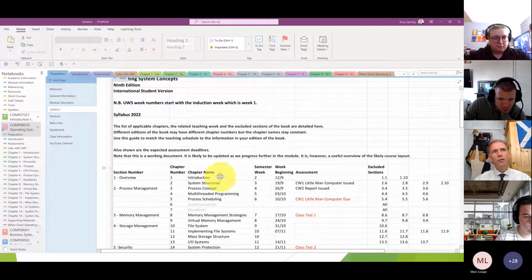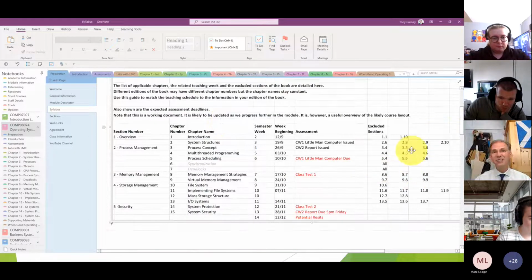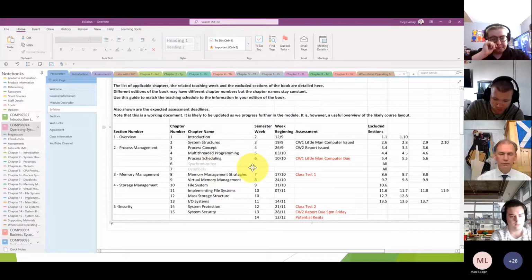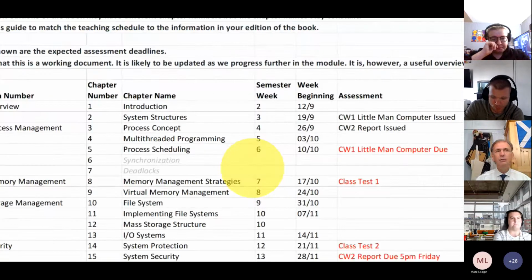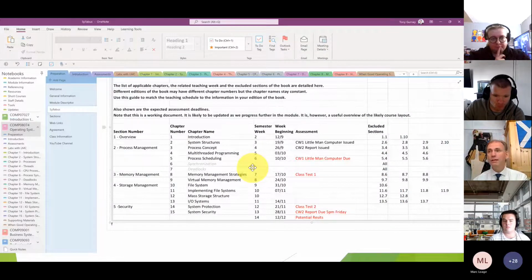Okay, so you've got what we're doing every week. You've got the chapter, and you've got what we're missing. Sometimes, actually, we miss out whole chapters. So we're not doing the chapter on synchronization or the chapter on deadlocks. They're just not happening. Okay, so you've got all the materials, you know exactly what we're doing, you know the order that we're doing it in, and you've also got when the assessments will be due, and I'll talk a wee bit more about the assessments after.